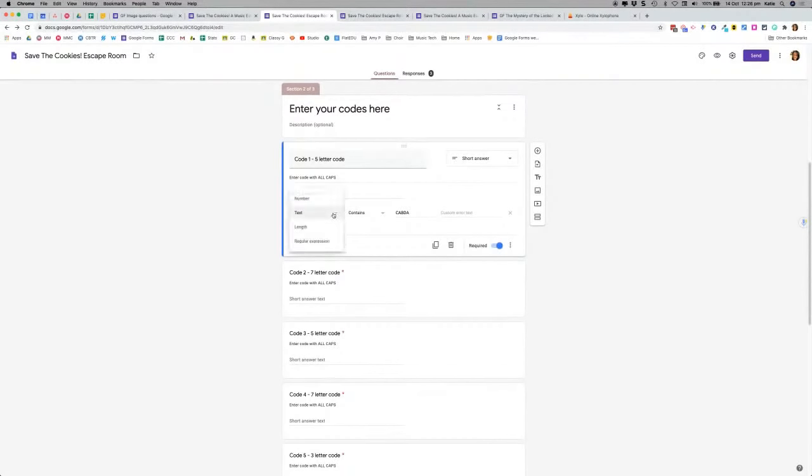If I click on the drop-down menu, you'll see I could make it a number instead if I wanted to. So text or number or a certain length. If I click on text, then I can say that I want this box to contain, which means it has to match exactly these letters here, and I type them in exactly as I want the students to type them. So CABDA, and it's all caps.